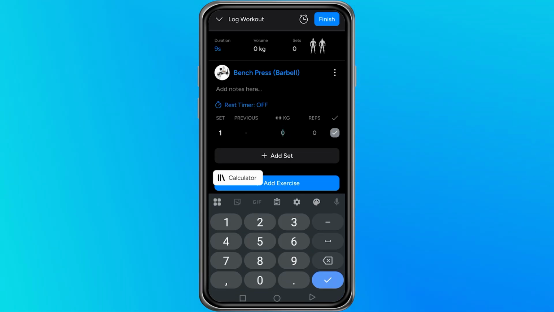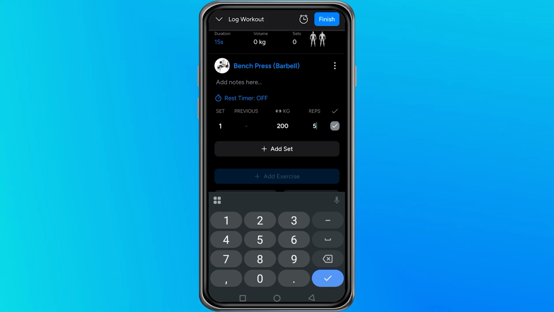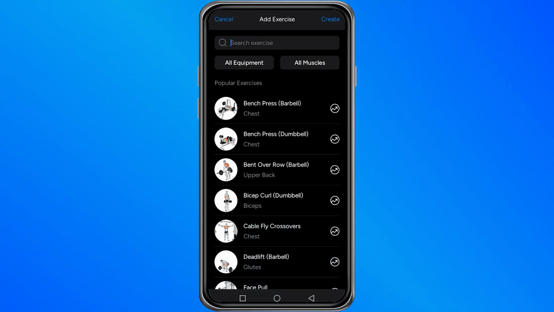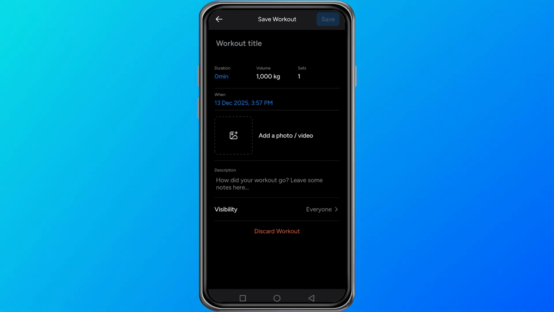Then enter the values for your workout. This includes the weight you are lifting and other details the app asks for. After you finish entering your information, tap on Finish at the top of the screen. Your exercise will now be saved in the app and you can track your progress over time.